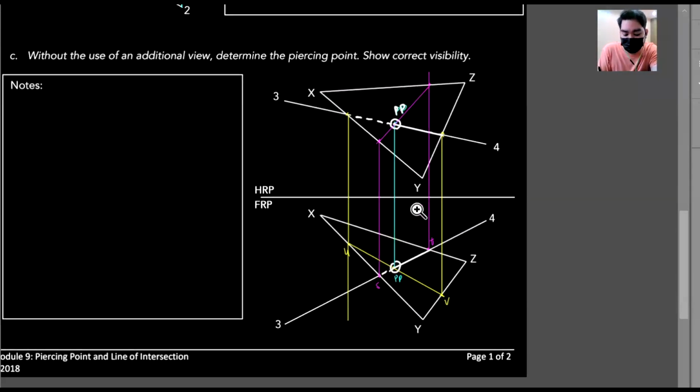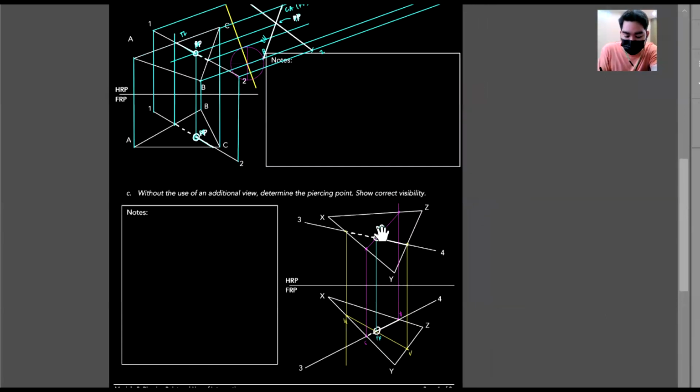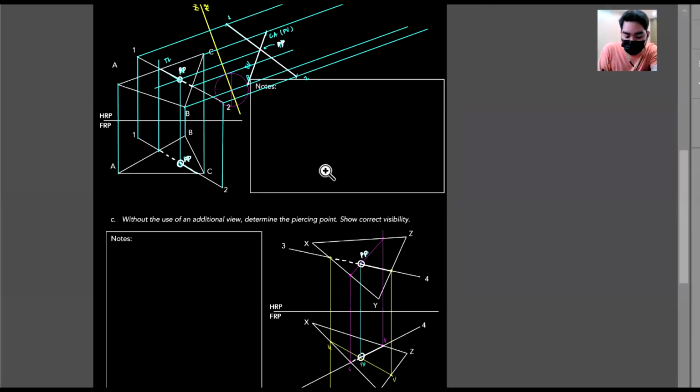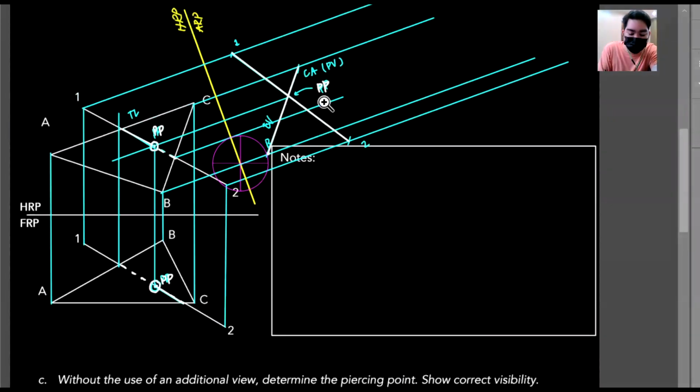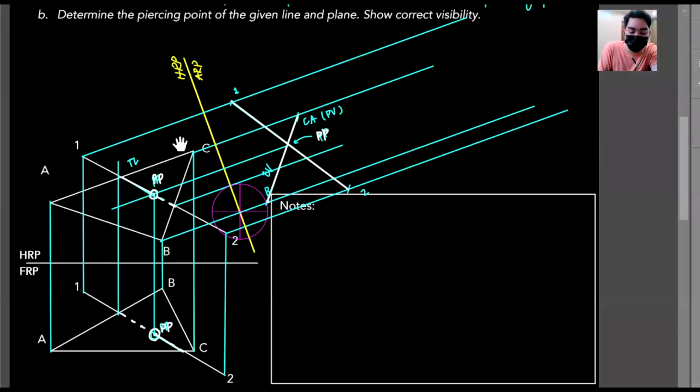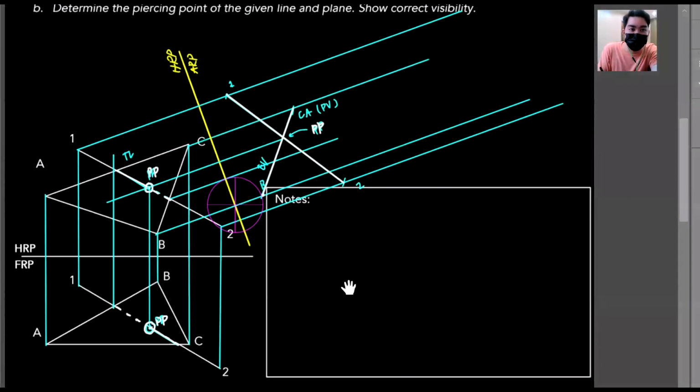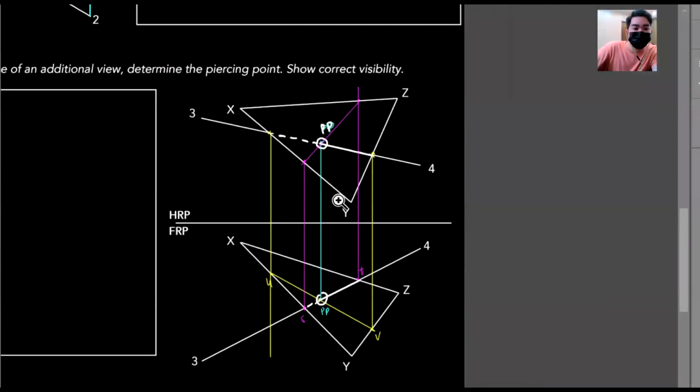Lalo na pagka ang ginamit yung using special cutting plane method. But sometimes, kung it is necessary sa problem na ipagawa yung edge view, then you can also do edge view method, no, to show the piercing point. Okay tayo? Okay? Walang ano sa piercing point? Malinaw naman, no? Okay. Thank you for the feedback, guys.